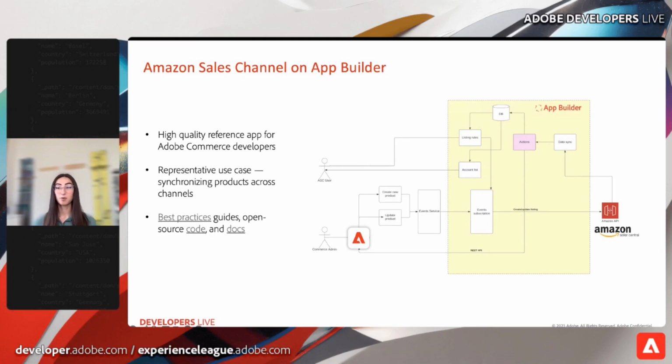So in order to do that, we'll be using App Builder today. And so I'm really going to be talking about two key technologies. The first one, IO events, for listening to changes on Adobe Commerce and continuously updating Amazon Seller Central, and UI extensibility capabilities for providing those custom application admin UIs.